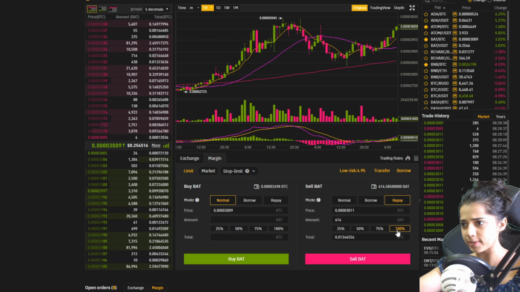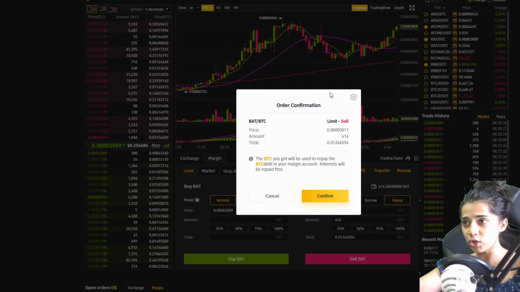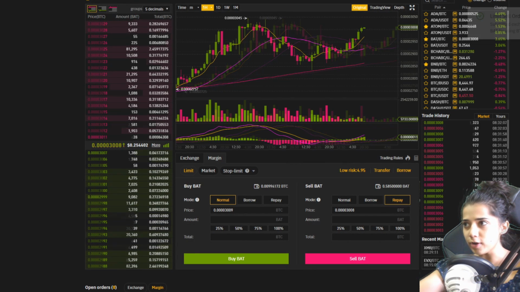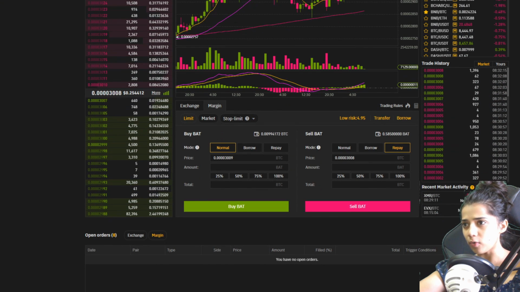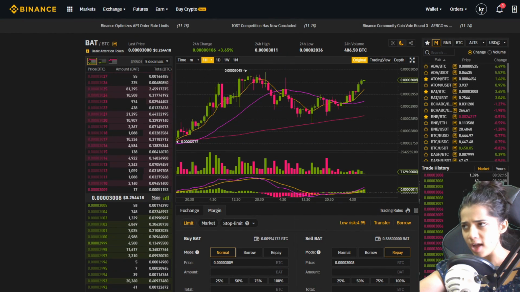Okay, so I'm going to say 100%, and I'm going to say sell BAT. Now you get this pop-up confirmation. It says the BTC you get will be used to repay the BTC debt in your margin account. Interest will be repaid first. So I'm going to say confirm. There we go. We just got filled on our BAT sell order. We took a bit of a loss, but that's fine.